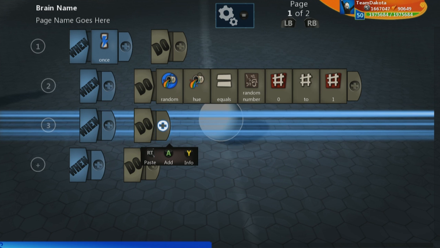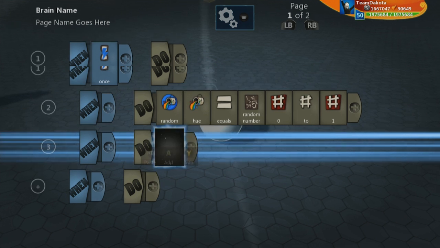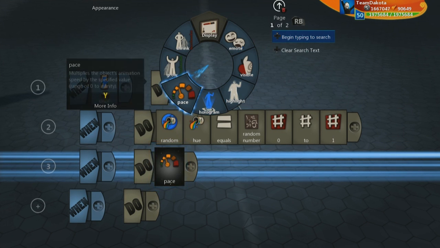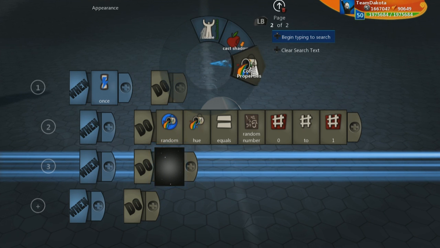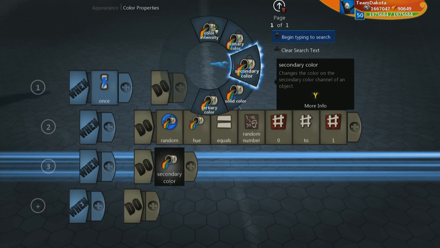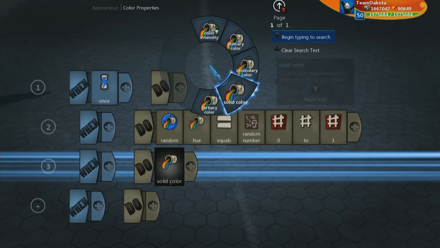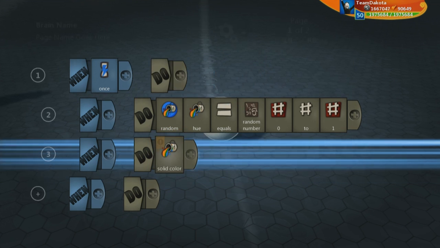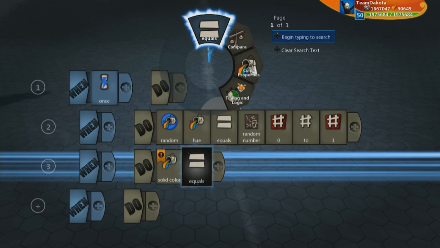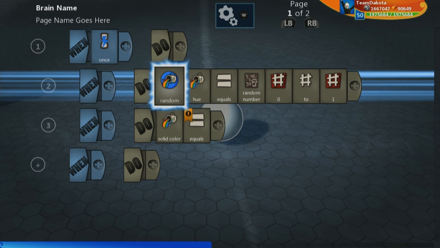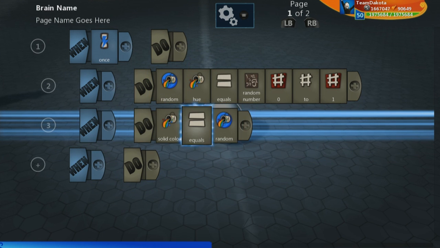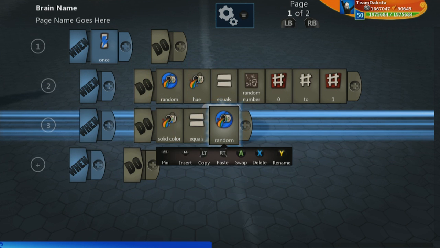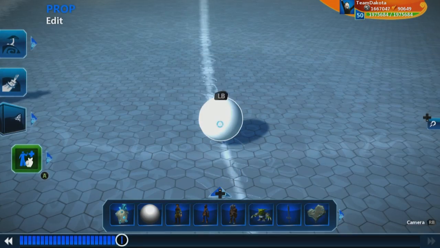Now we can just apply that color to this object by going to appearance, and you're going to see color properties, and for this we're going to choose solid color because this sphere only has one color, so we want to just make it a solid color. And we're going to say solid color is equal to, let's grab this, random, which is the color variable we set up here. Great. So let's jump into test.